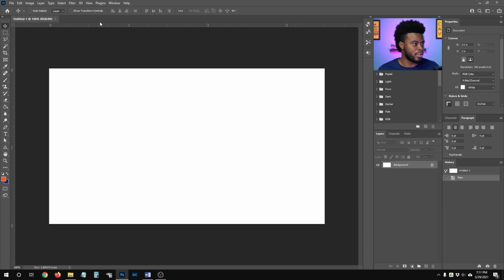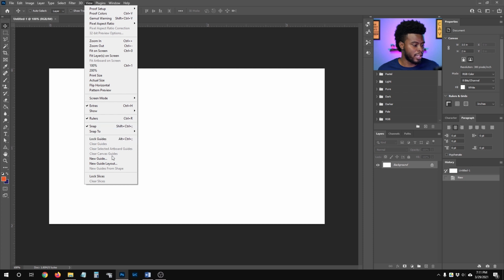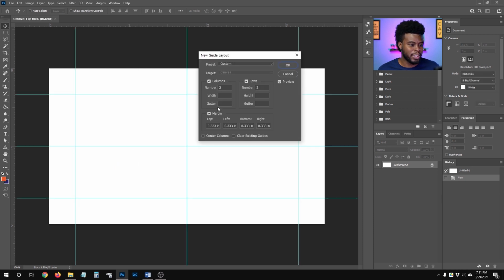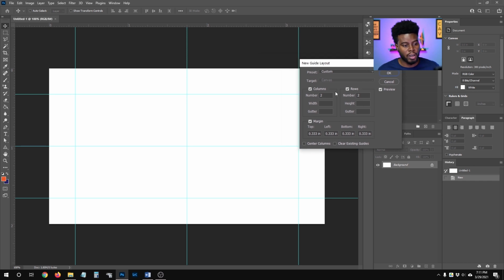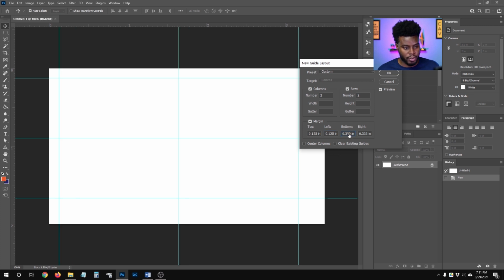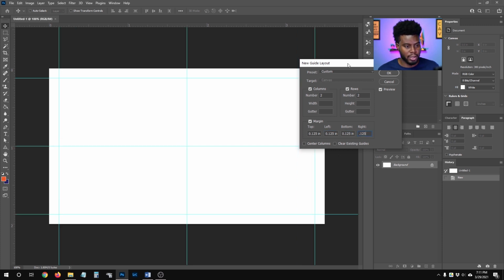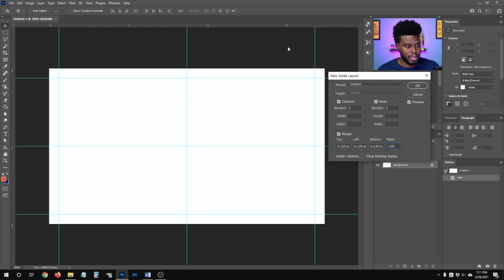Let me go to View, and then make a new guide layout. And here you can see they have some preset functions, and this is giving me 2 columns and 2 rows. I also want a margin of 0.125 inches all around. So I'm just going to change the top, left, bottom, and right margin to 0.125 inches, right? I'm just going to paste this all in here, and I already have my card divided, right? And that's a new guide layout. I'm just going to click OK.